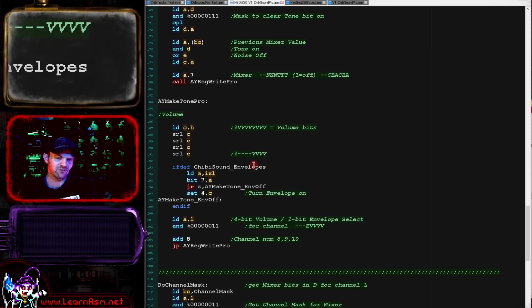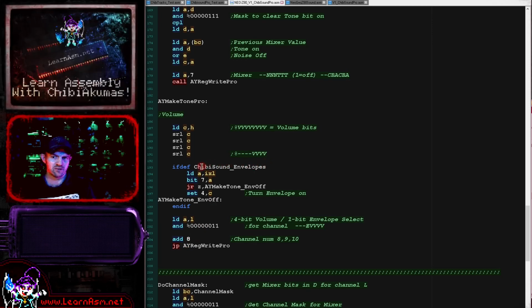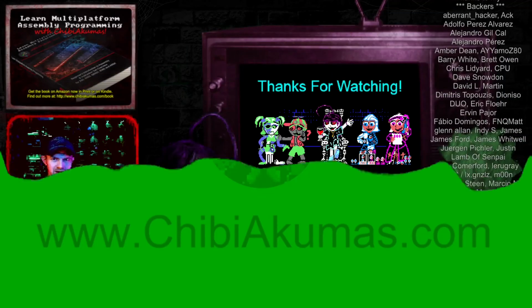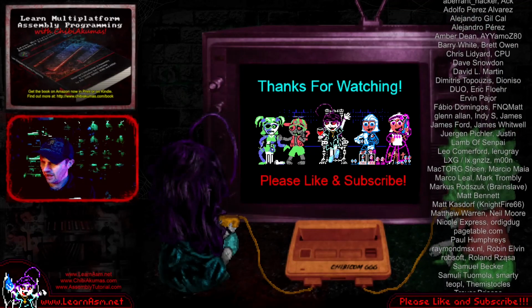As I say, there's a few bits for envelopes, not covering them at this stage. It's not supported in general by the ChibiSound PRO driver. That was experimental stuff I was messing around with, but as I say, it's way outside of what I'm looking to do at this stage. All very complicated, I know. I've gone through it a little bit quickly, but that's the end of this lesson.